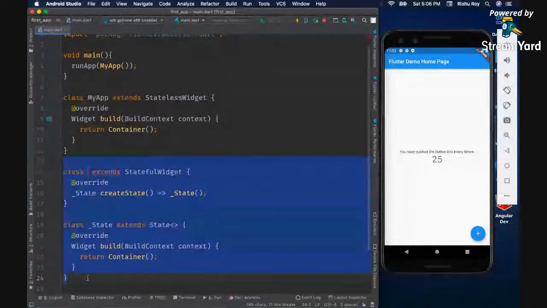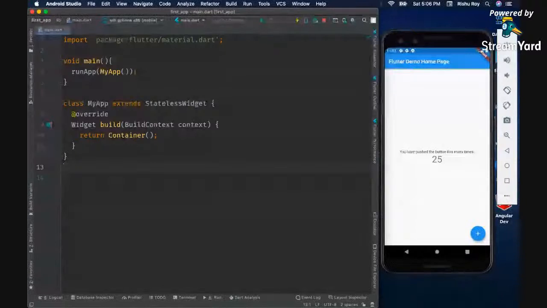And what do stateless widget and stateful widget mean? Stateless widgets are the widgets that do not change their state in the entire app cycle, and stateful widgets are the widgets that change their state whenever required. So there are two differences, and we'll talk about stateless and stateful widgets more when we create more apps. So we have created our stateless widget.